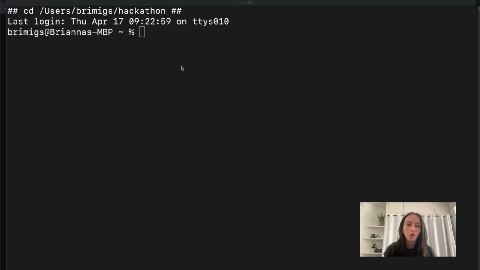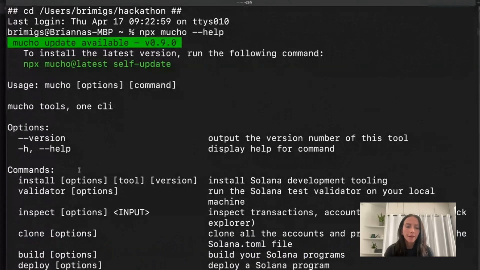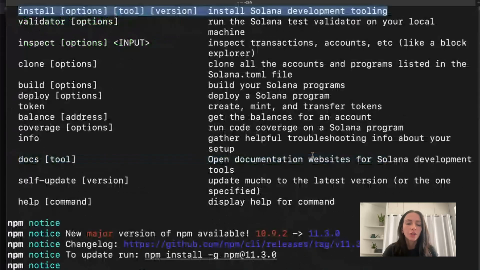But let's just show what that is. You can run npx mucho install. I already have it installed, so I'm just going to run the help command so you can see what's available here. But if you run npx mucho install, it's going to install all the Solana development tooling that you need.